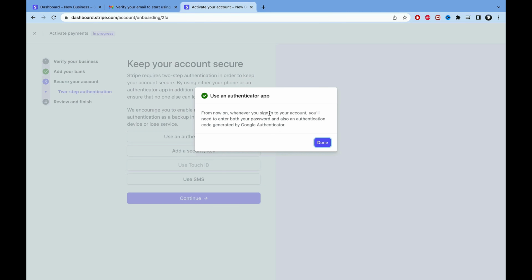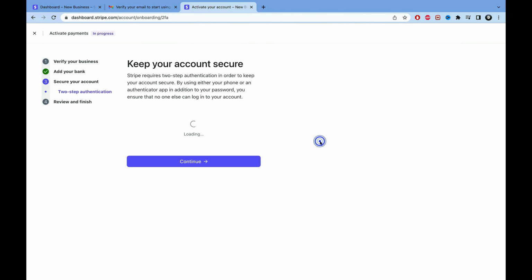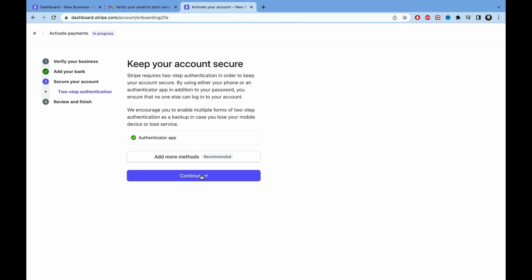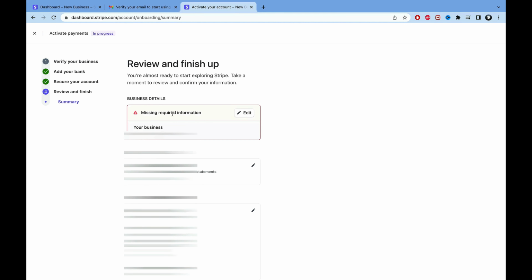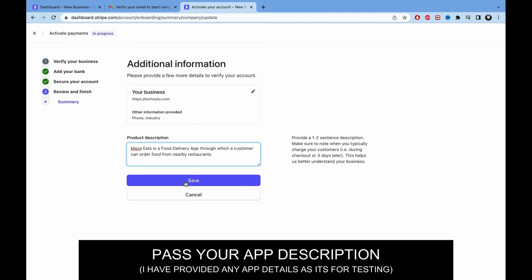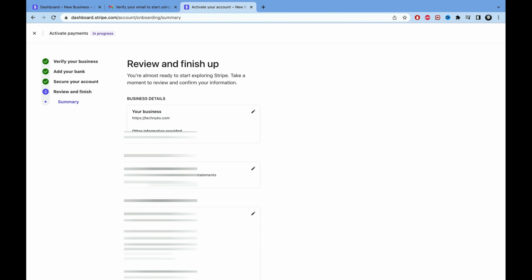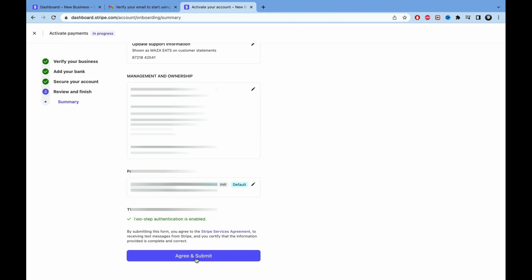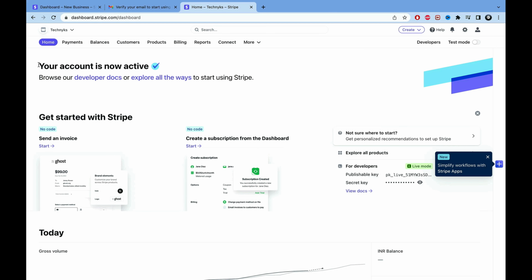So the authenticator app is successfully done, and now this time I'll hit on continue and I got some missing required information. Let's check it out. Well, it is saying you need to provide a 1 to 2 sentence description regarding your application. So I'll save it, and this time I don't think we have any issue, so I'll simply click on agree and submit. And now it is saying your account is now active.